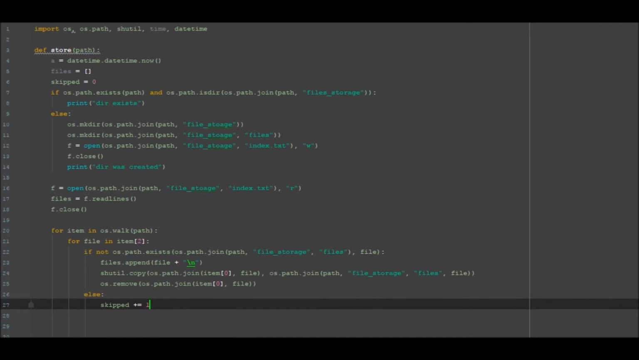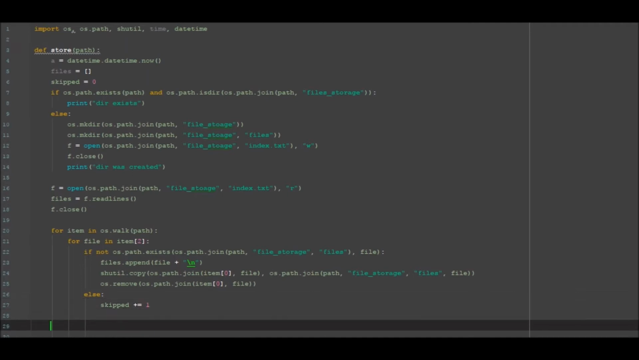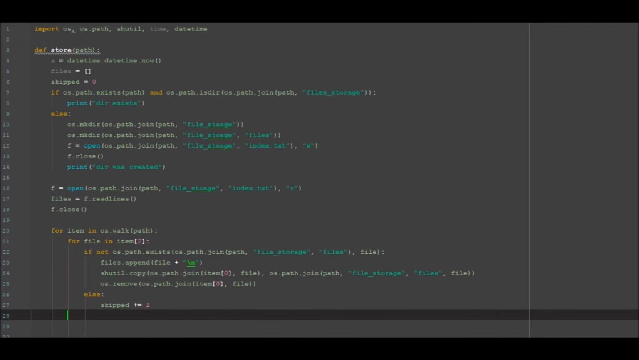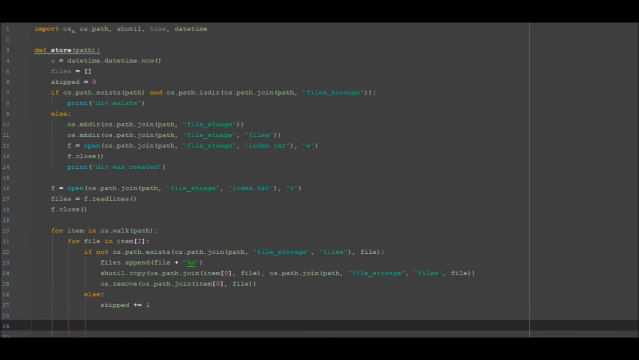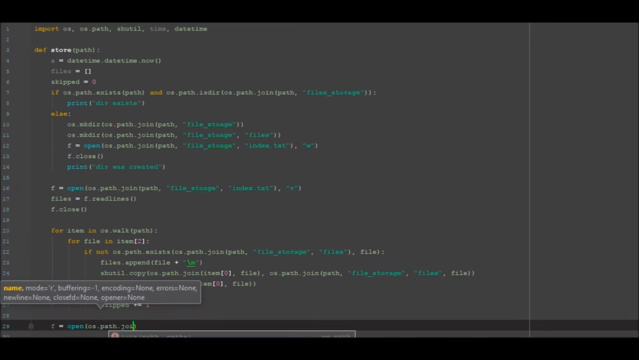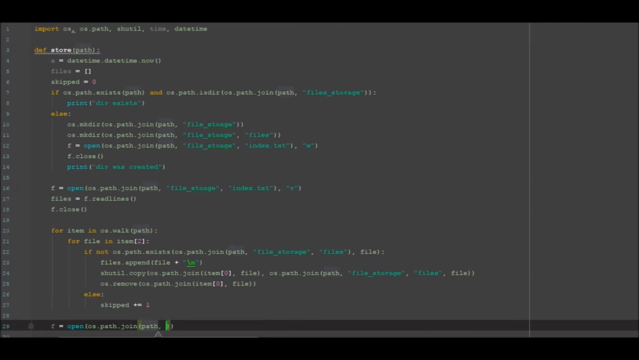Alright, now what we can do is go ahead and write to our file. So I want to go f equals open, os.path.join, path, files, storage, and index.txt. I want to go into write mode.